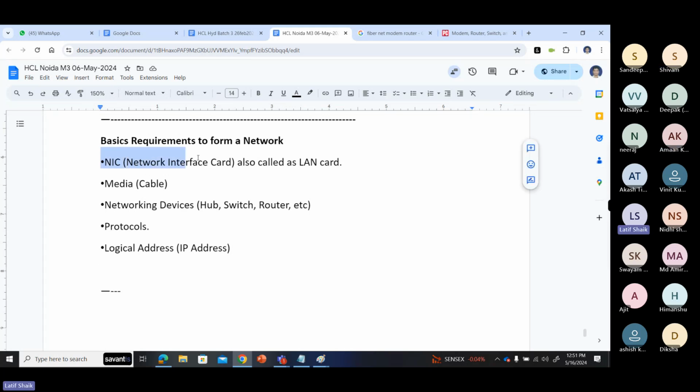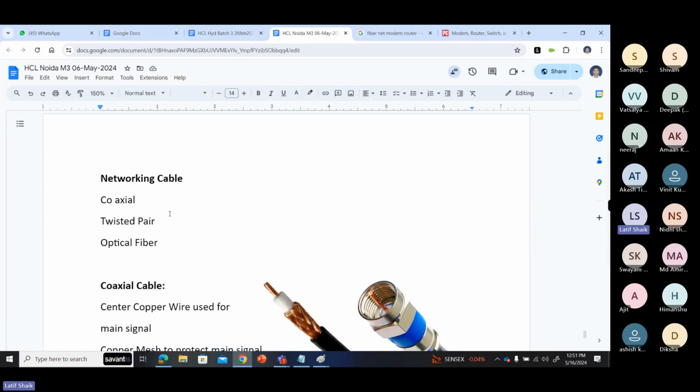We are going to discuss NICs after this. Tomorrow we'll freshly discuss NICs. First, now we will discuss cables. There are majorly three types of cables used in networking: coaxial cable, twisted pair cables, and optical fiber cables.